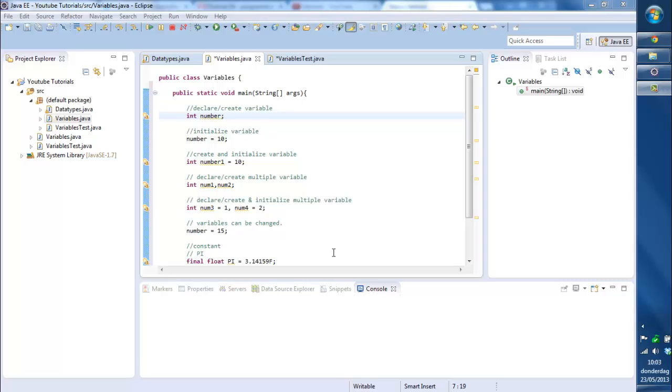Today we're gonna learn what variables are. A variable, you have to create and afterwards initialize, or give it a value. So, how do we declare or create a variable?